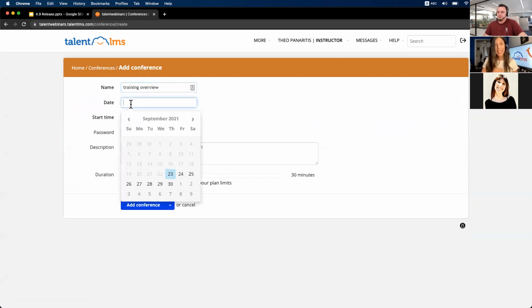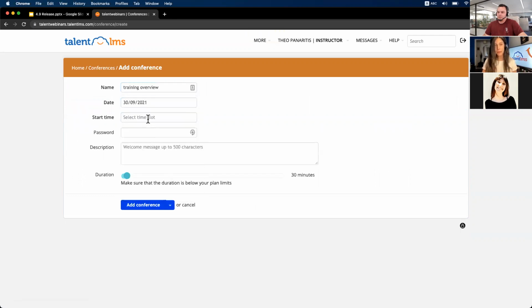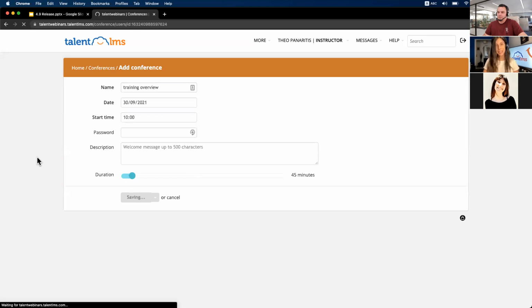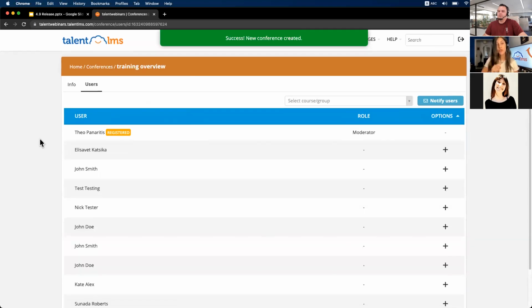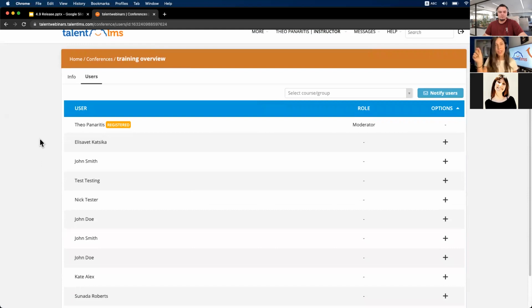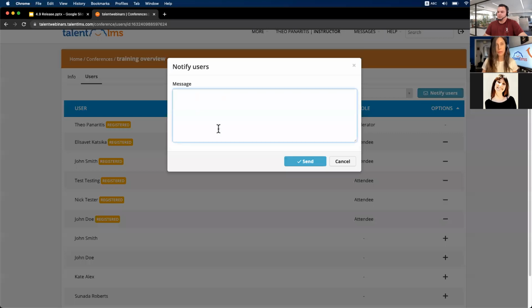We can set the date here and the starting time. If you want, you can set a password, you can add a description and set a duration. So you create the conference here in TalentLMS. You don't have to go to Zoom webinars to create the session, copy the URL, and then share it with your users directly from TalentLMS. And now we're looking at the users list. You can start inviting people. So we need to add them first. And then if you want to notify them, you can send them a message right away from the platform.